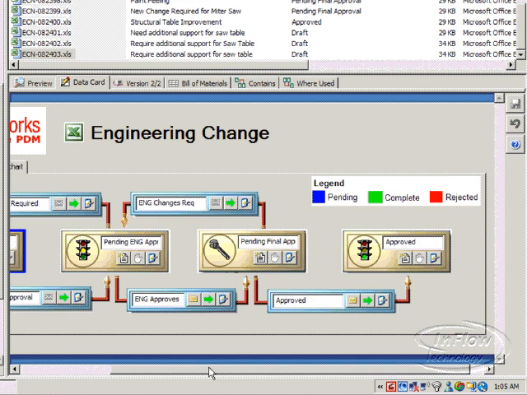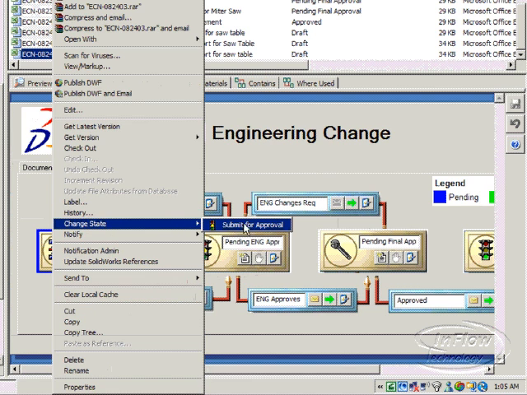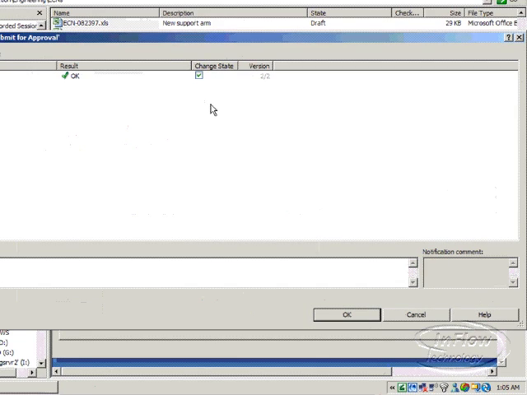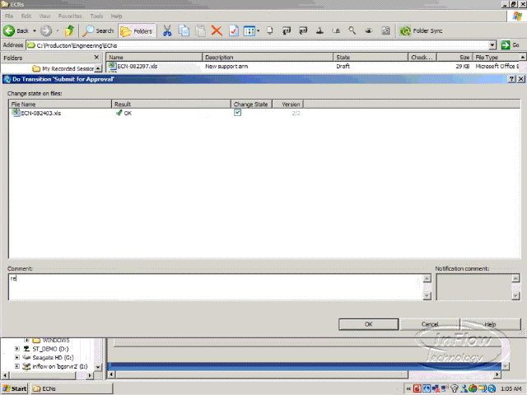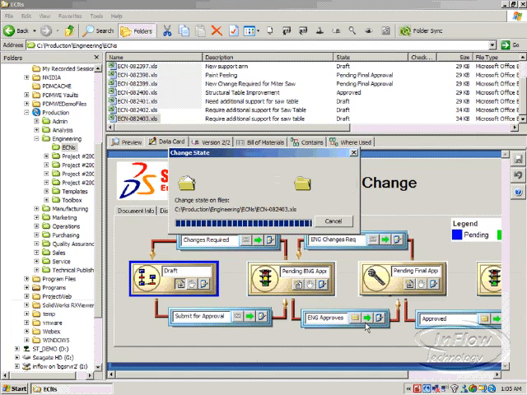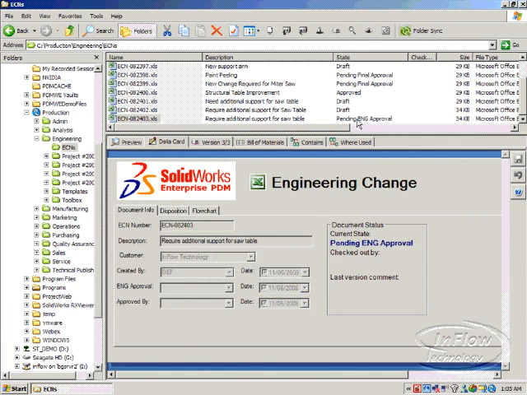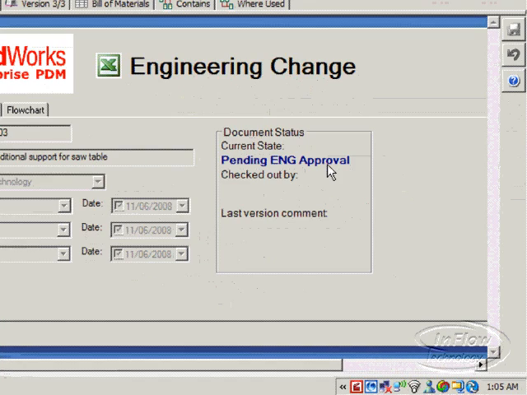You can see it's in a draft state there, highlighted in blue. We're going to submit for approval and send this to the next stage in the workflow. Now what this will do is send out notifications to the appropriate parties and also change our flowchart so that we're now in a pending engineering approval stage.